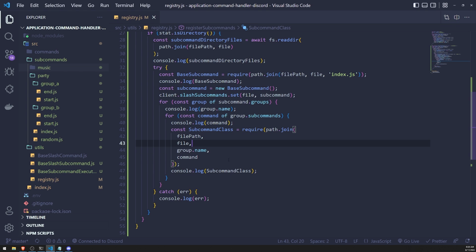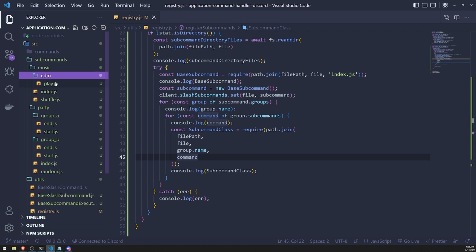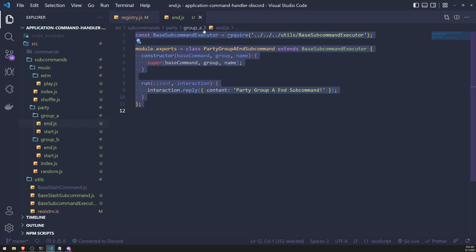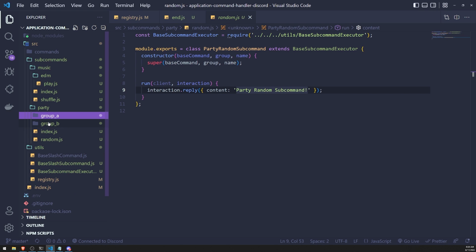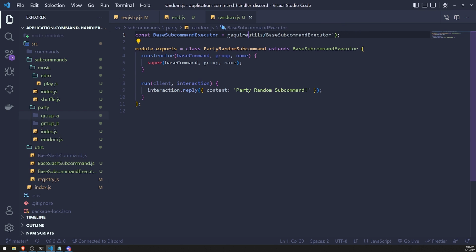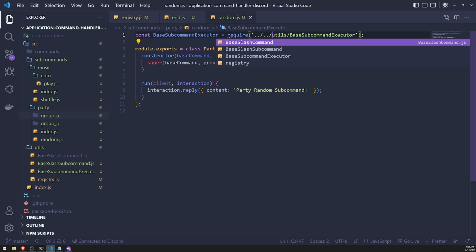Now right now this will actually throw an error because we don't have anything for music. So let me just fix this real quick by doing that. And also I need to fix this import, I just realized, because utils is not inside a nested folder. So we only need to go out of the subdirectory twice. Just wanted to fix that real quick.